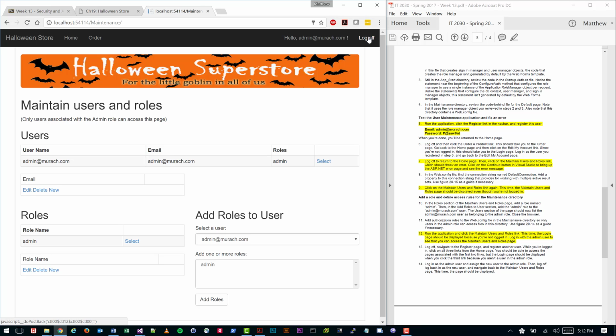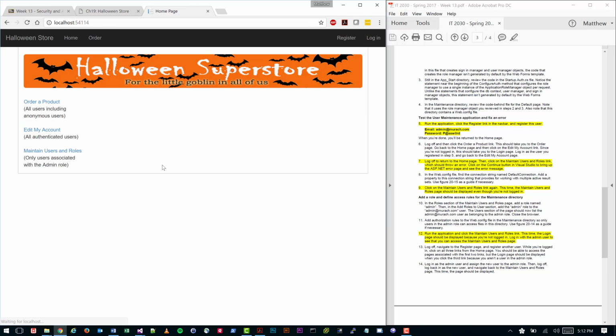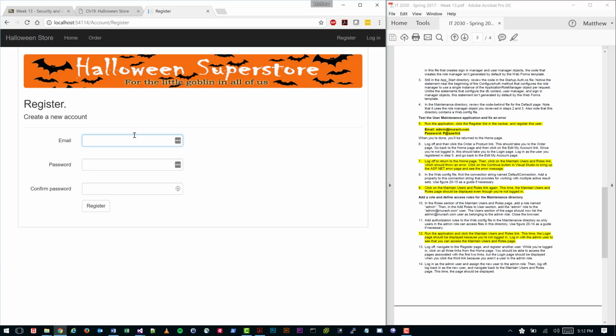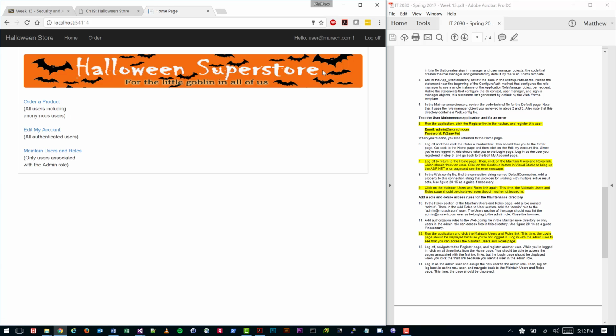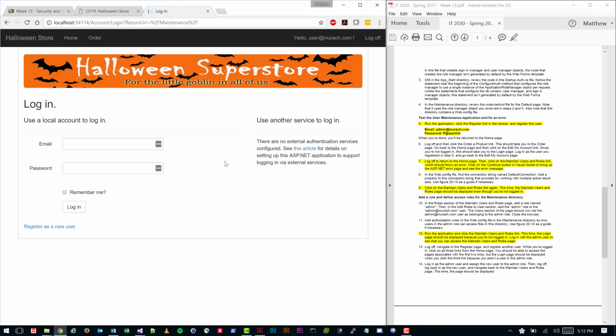Now if we go ahead and log off here, and we register, we'll just create a new user with the same password. Register. And we're logged in. If we go to maintain users and roles, we don't have access to do this.